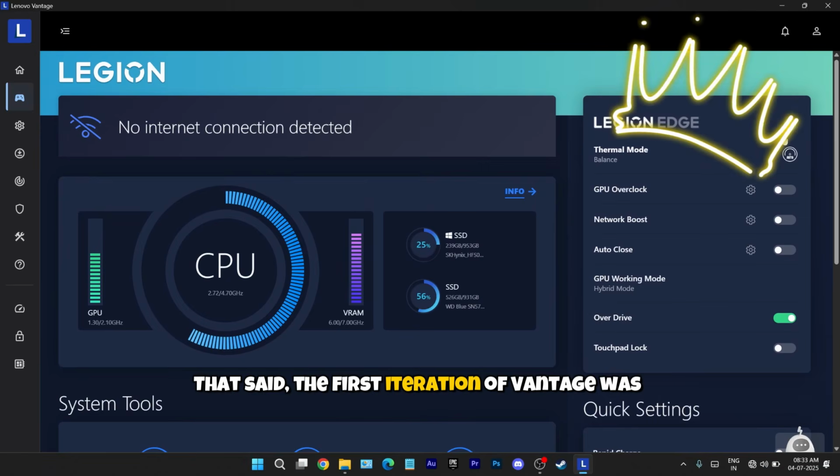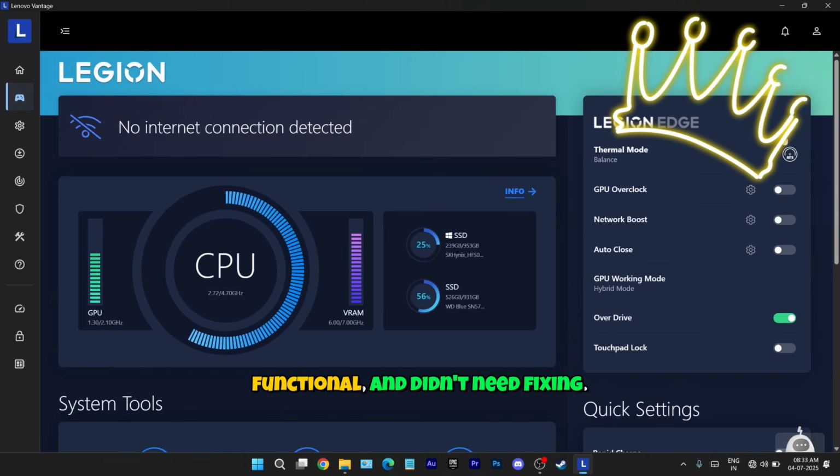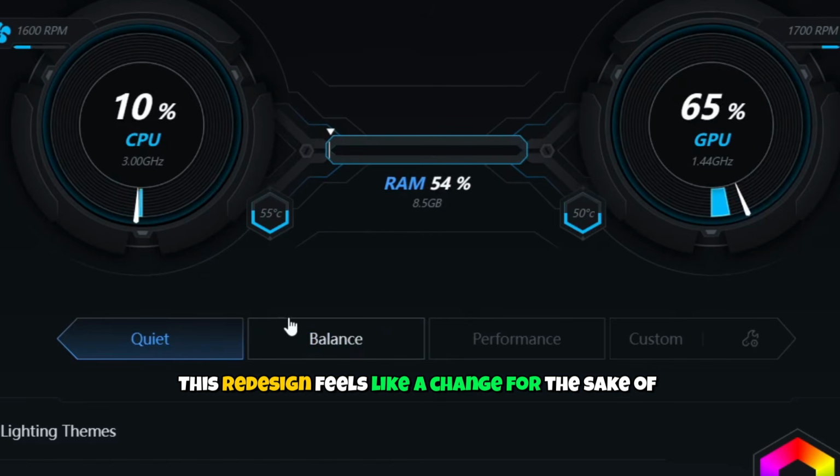That said, the first iteration of Vantage was clean, functional, and didn't need fixing. This redesign feels like a change for the sake of change. A fresh coat of paint, sure, but the foundation was already solid.